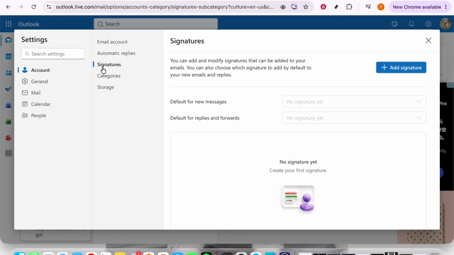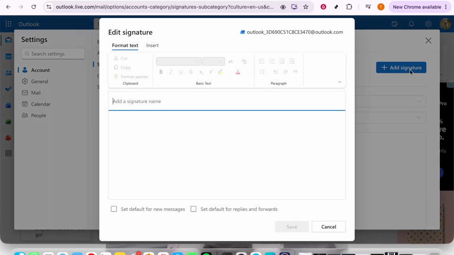After selecting Account, the next thing you'll see is a list of subcategories. Look for and click on Signatures. This section is dedicated to creating and managing your email signatures. It's essentially your go-to place whenever you want to make changes or add new signatures.